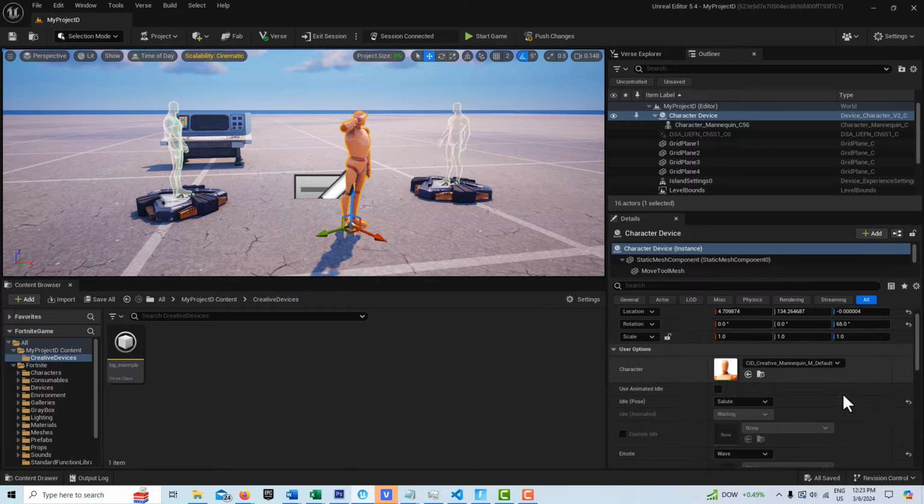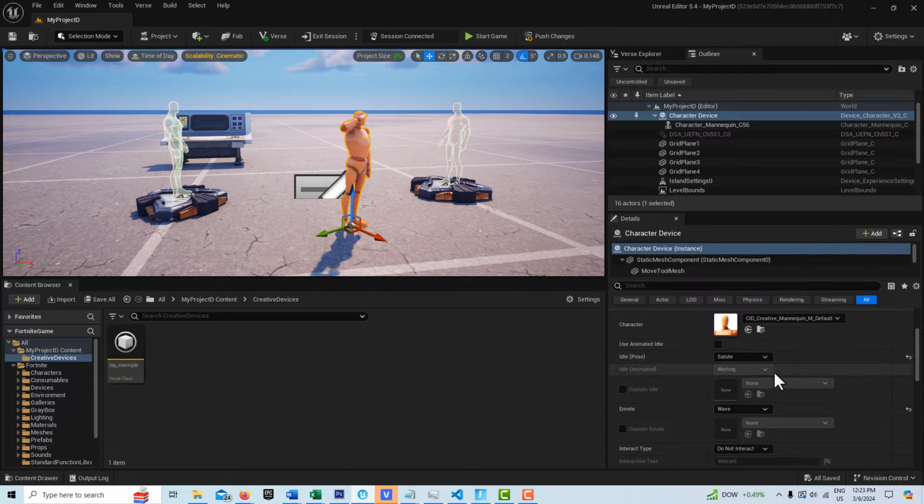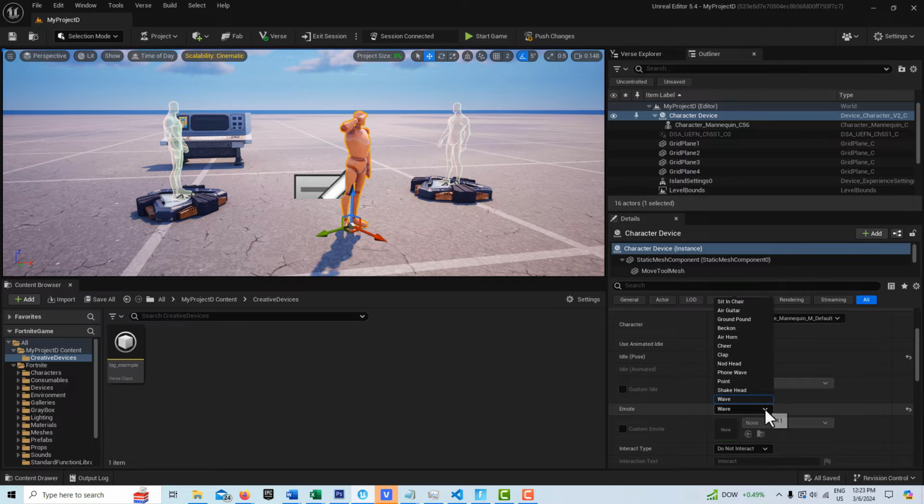Now on the character device here, you can set it in an idle pose. I just have it in salute. And then you can choose an emote. Unfortunately there's not that many, it looks like there's 11 emotes. I wish this list was longer.